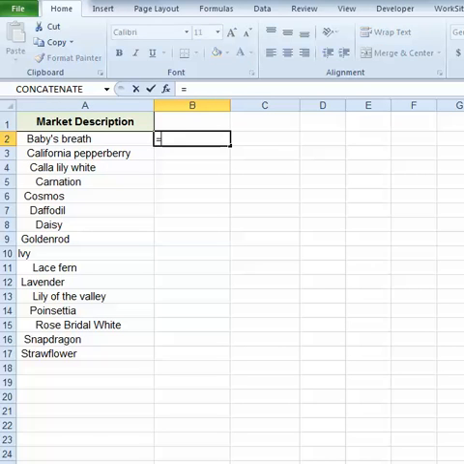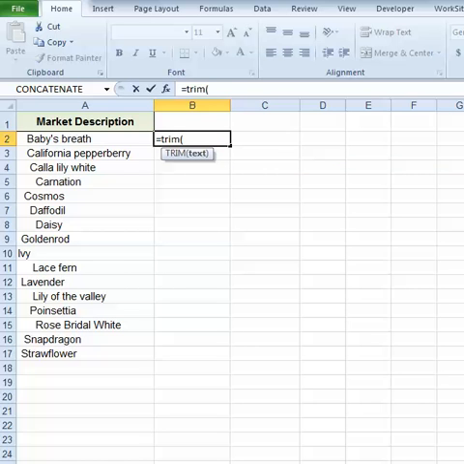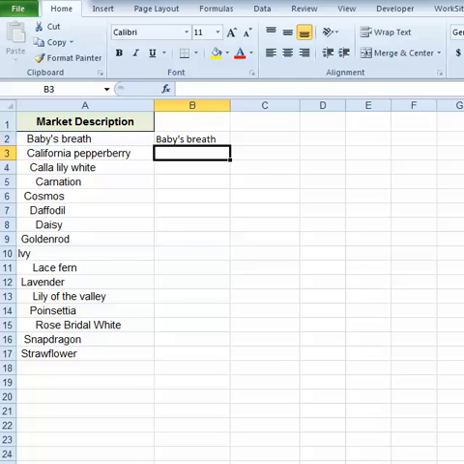All you need to do is press equals and then trim, put in your first parentheses, and then identify the cell where the text lives that you would like to trim out the additional spaces or the extra spaces. Once I have the formula in, you'll notice that it took out the spaces in front, and notice how I have variable spacing in many of these cells.